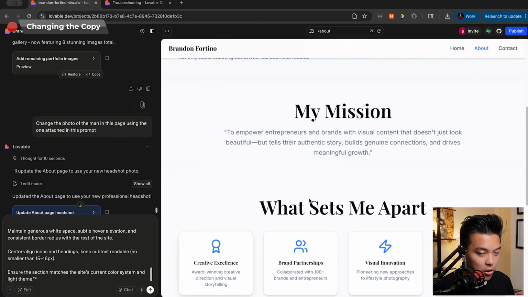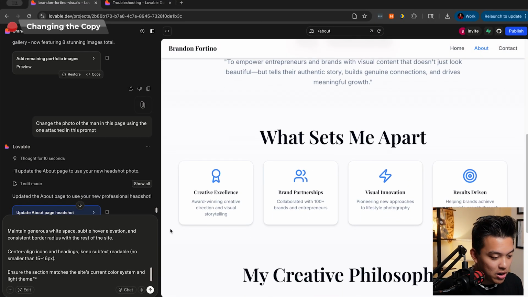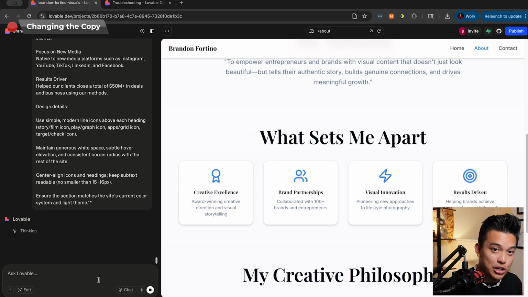All right, so basically the only copy that I want to change is this one where it says what sets me apart. So let's see what it does, and we should be done right after this. So actually very close.